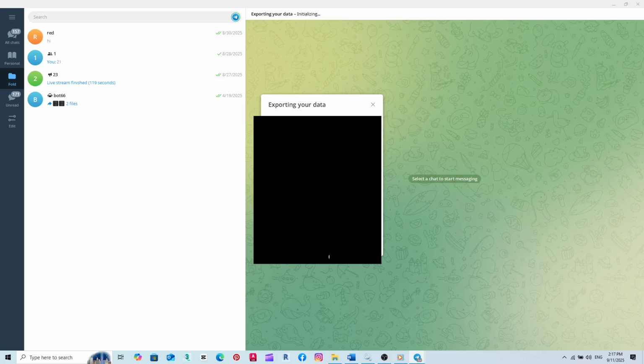Depending on how many groups you are in and how many stickers are shared, this may take a little time, so just let the process finish. Once the export is complete, you'll see the option Show My Data. Click on that button, and you'll open the folder where Telegram has saved your exported content, including all of the stickers you've selected. That's it.